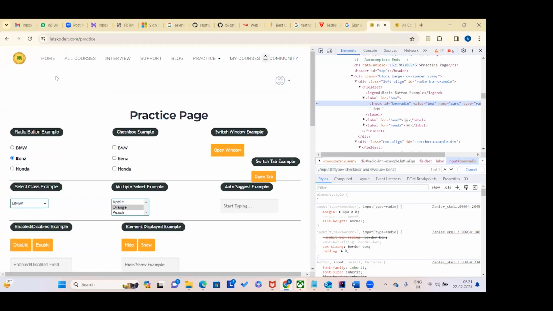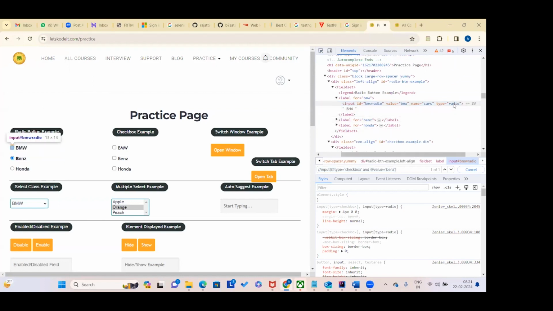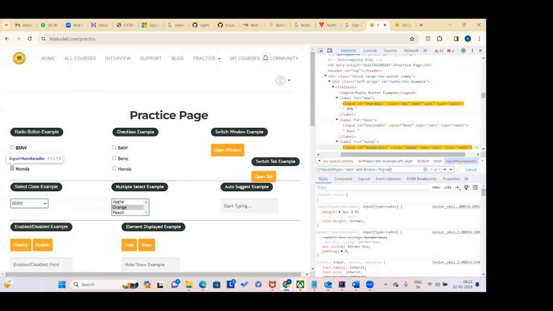So you can see the input type for this is radio. So you can make use of the same XPath where you just have to change the type as radio. Here earlier we have used checkbox, right? Here you can use radio. Update that as radio and value. For example, I want to select Honda here. I can just update the Honda. Maybe it is in small letters. See, it is pointing to Honda. So I'll just copy this XPath.